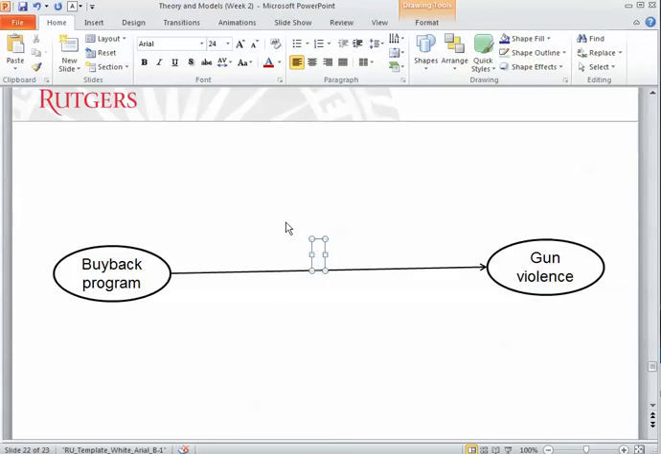So having a program is associated with lower gun violence, and not having the program is associated with higher gun violence. That would be a negative relationship. So I'm going to type this in here as a negative relationship. I'm just going to move this text box a bit.